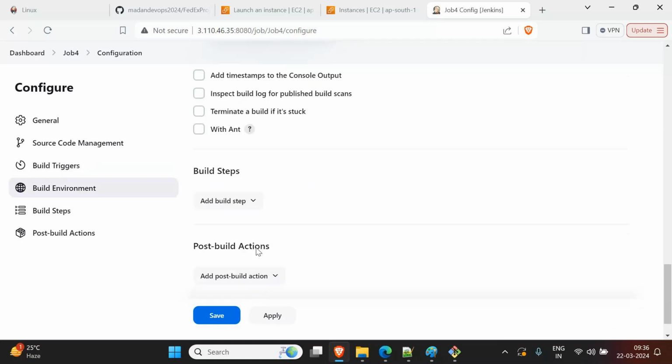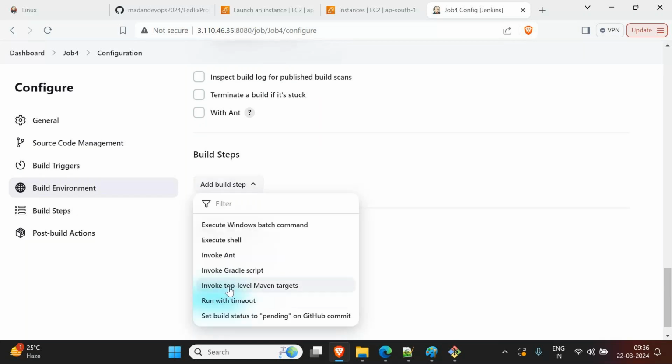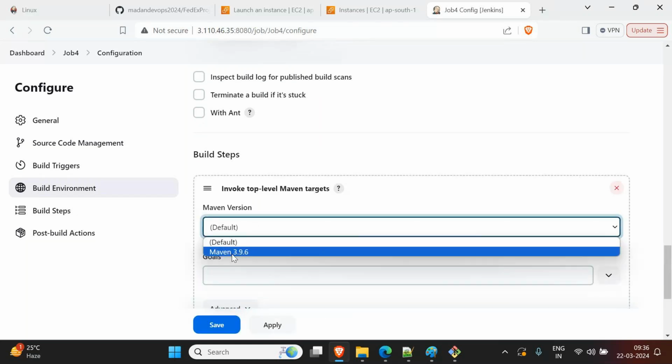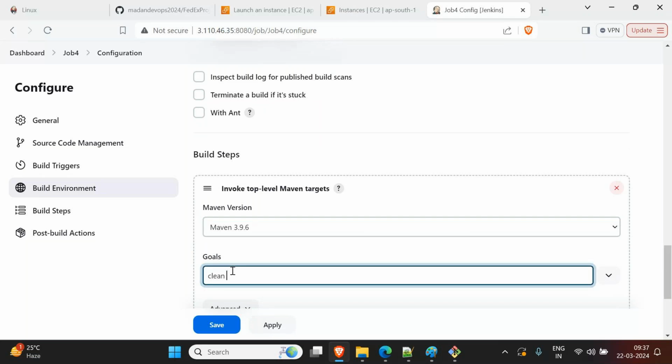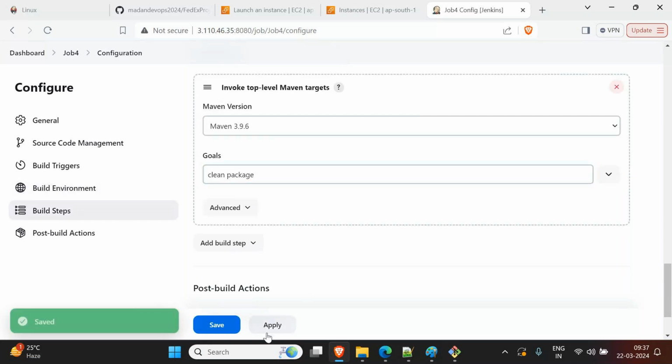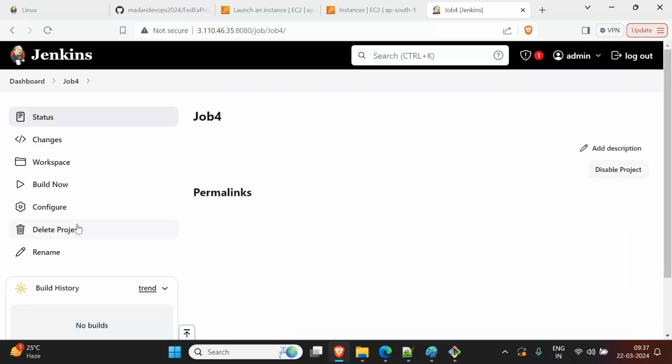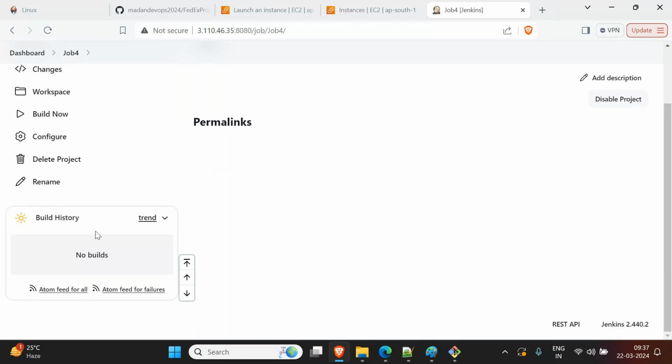Now the next step is what? Build step. Just invest some time on yourself. That's all. Now build now.